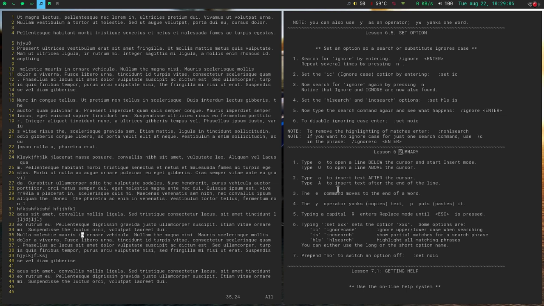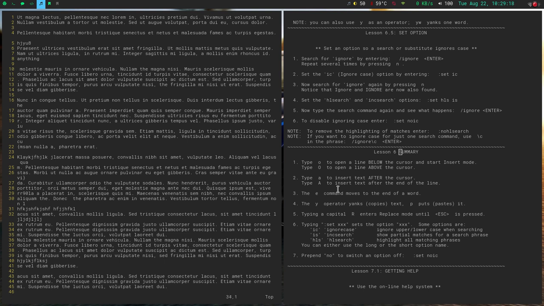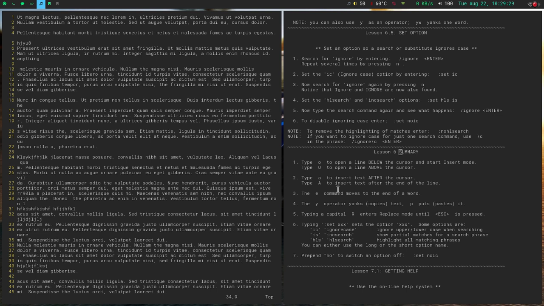And the y operator is used to copy text, that is, yy will copy the whole line, and you can paste it using p, and you can copy a single word using yw and paste it using p. Likewise, the y operator is similar to the d operator, but you can use all the motion commands with the y operator itself. So to know more about the motion commands, you can refer to my previous tutorials.